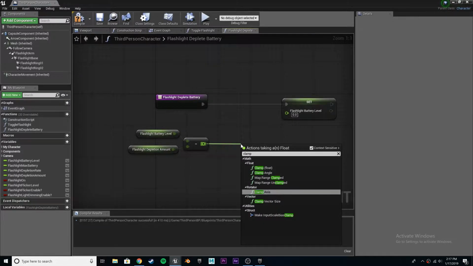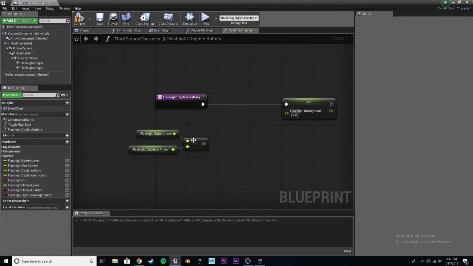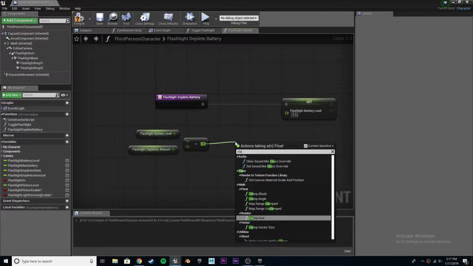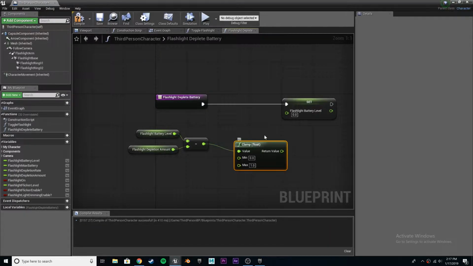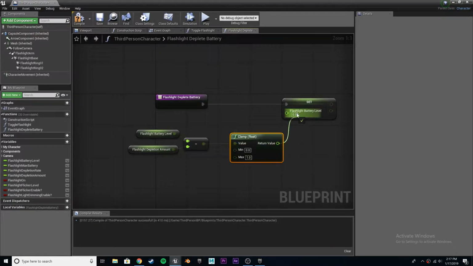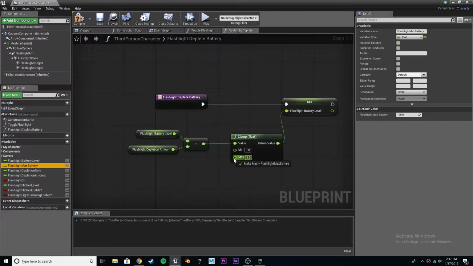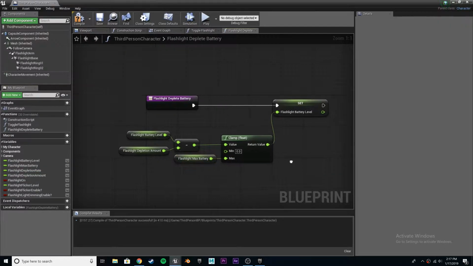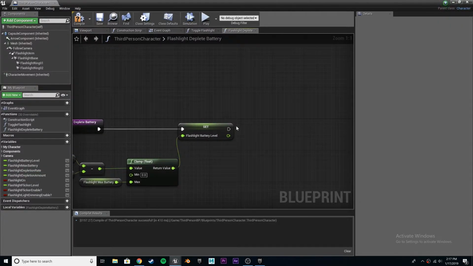Now we gotta clamp this. Oop, not axis. Clamp float. Right? To make sure it never goes below 0, never goes above 100. Well, not 100 necessarily, but never above our flashlight max battery, which we made 100, which I feel like most people would do, but it's your game, not mine.